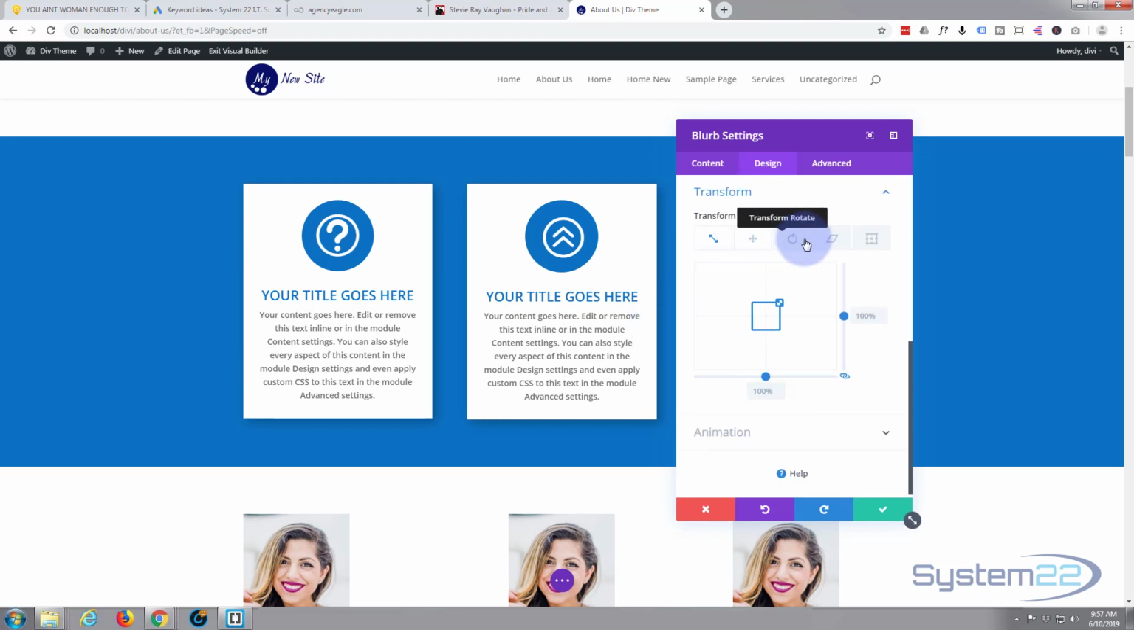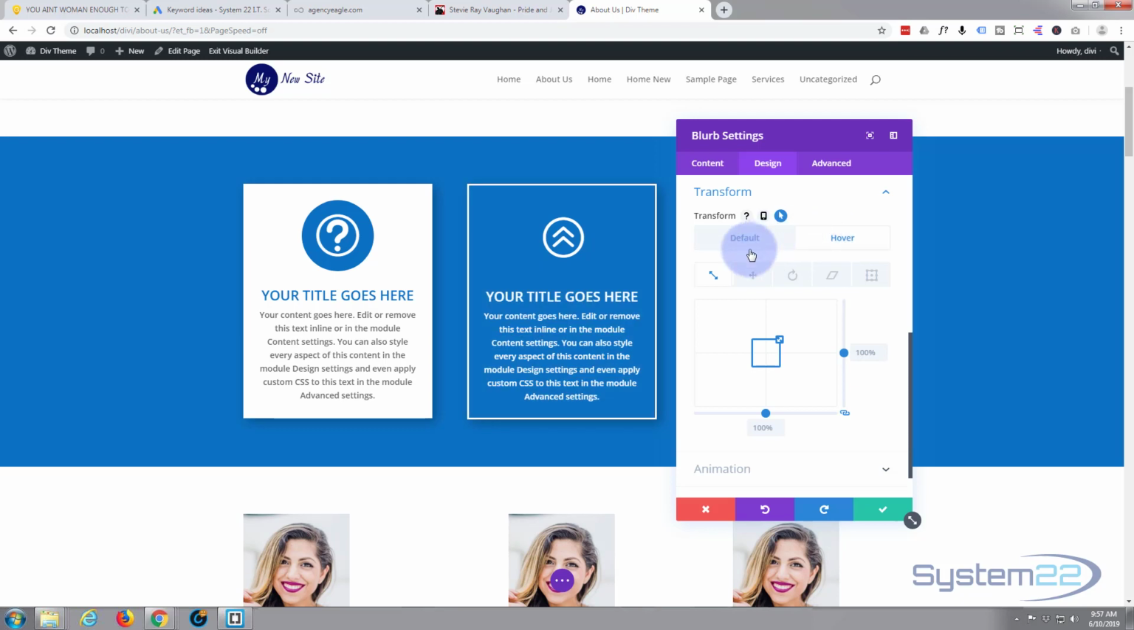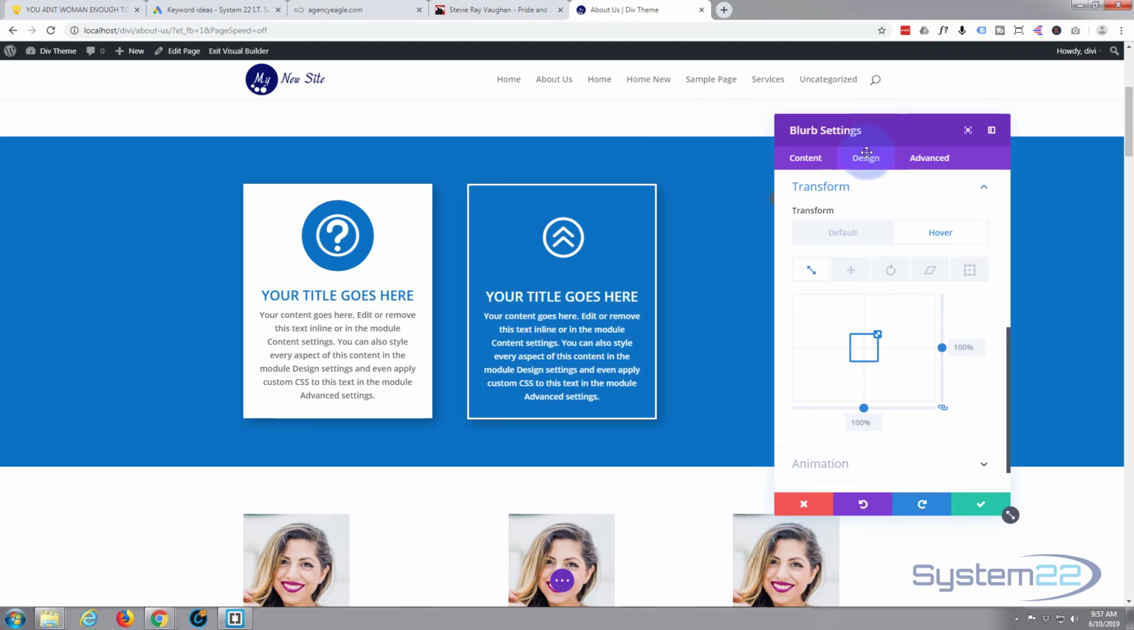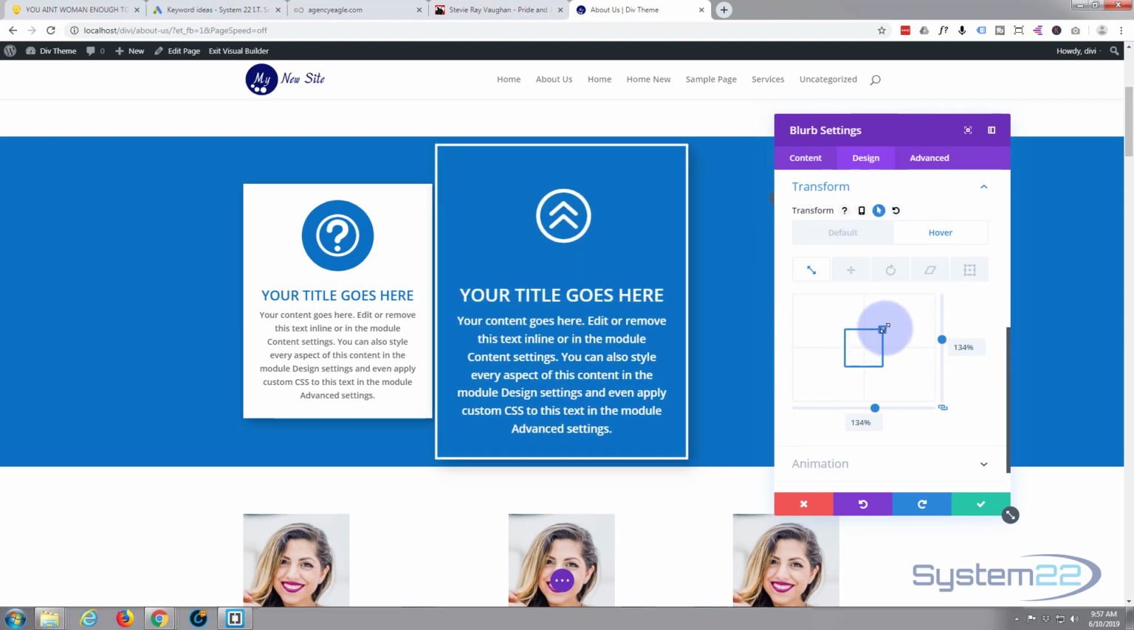Now you've got a bunch of tabs on the top. First one's scale, then translate, then rotate, then skew, and transform origin. And again, with each of these you've got that little arrow. So let's click on the little arrow and check on the hover state. We'll start with the first one, transform scale. That makes it bigger or smaller. Let's just move this across. Let's make it a little bit bigger. This is only when we hover on it.